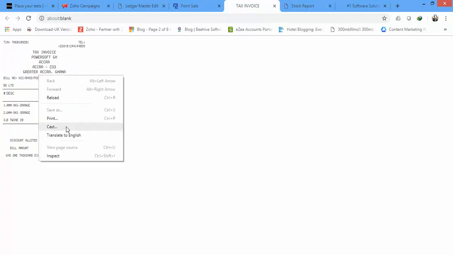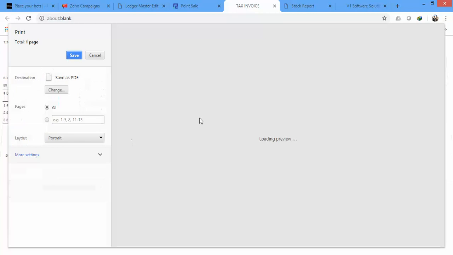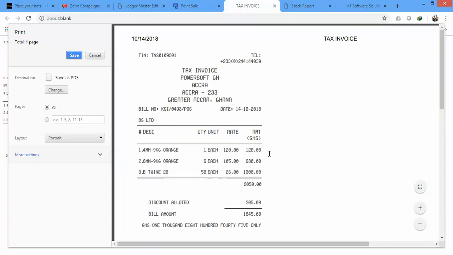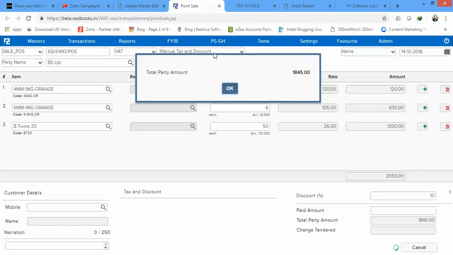If you want to print, just click print once again like this, and then you will be able to see that this has been sold to BS Limited. But I should have set it to show maybe his address and phone number. Okay, and this is a template. We can customize this further. So from this section you can just choose OK, and that is it.